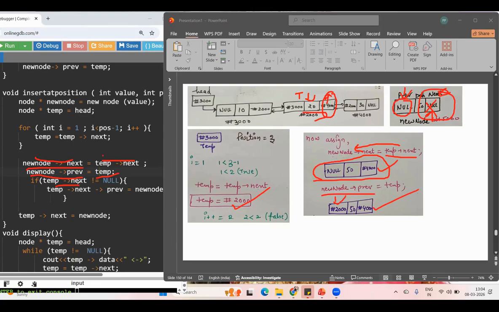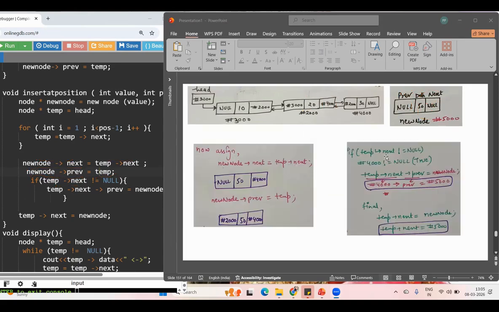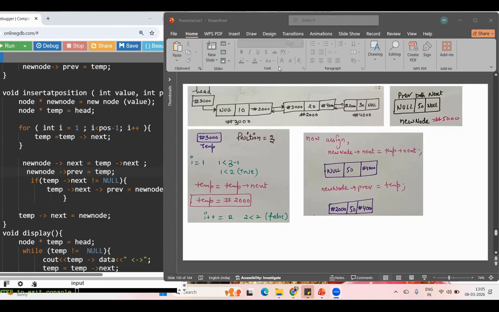Temp of next. What is temp of next? Temp of next is this 4000. Okay, wait. Temp of next is this one. Let me clean it. So now we can say this is right now a new node. In that new node, in previous we have 2000, data 50, and next pointer we have 4000 value. All right, now next.